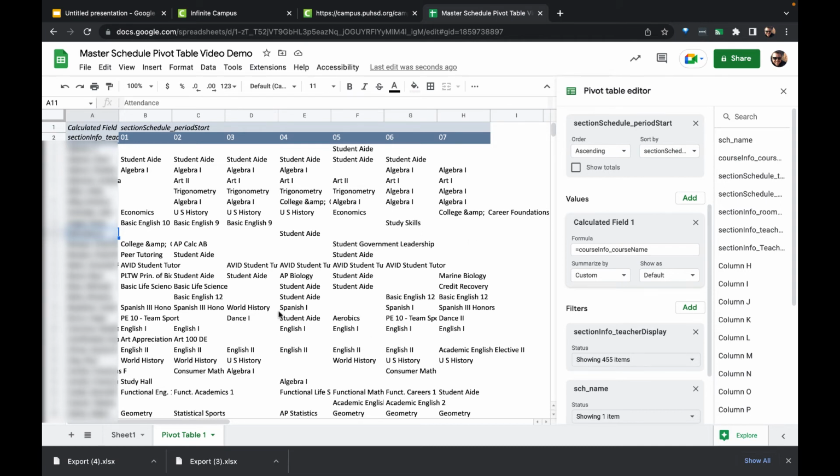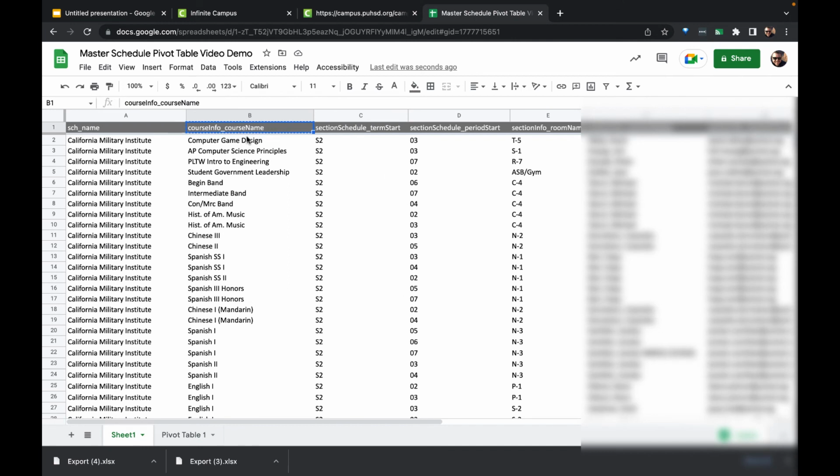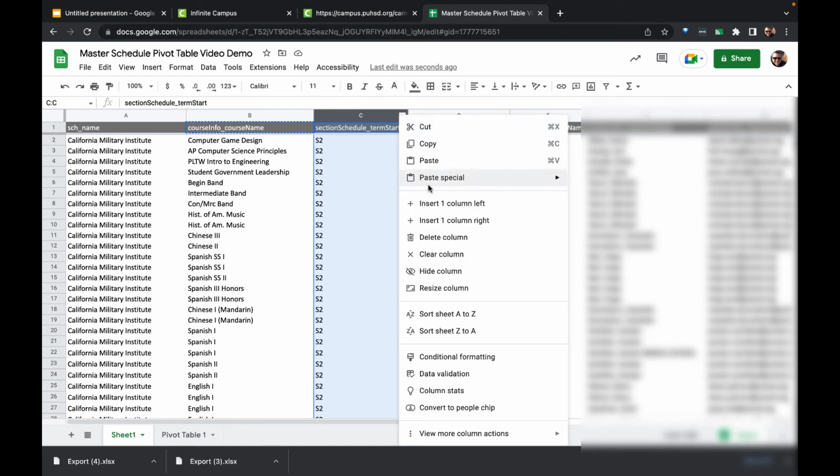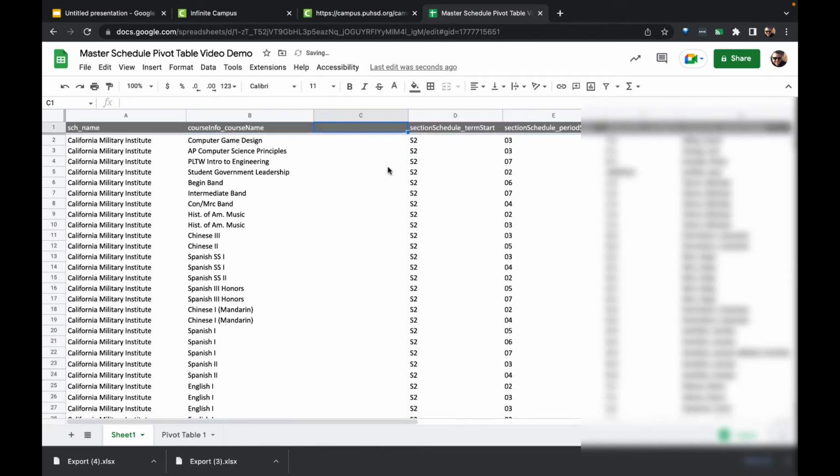So I'm kind of showing both things that you could put in there, but what if we wanted them both at the same time? Well, then we'd need a new column of data that has both of these things in it. So I'm going to just insert a new column here. And at the top, I'm going to call it course name and room name.